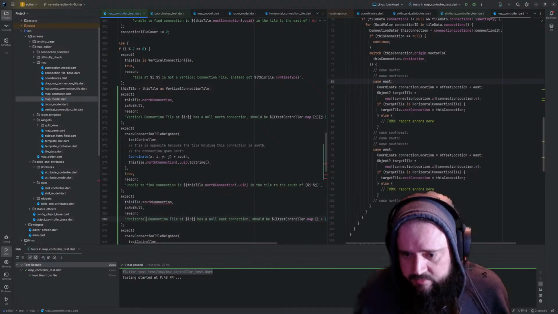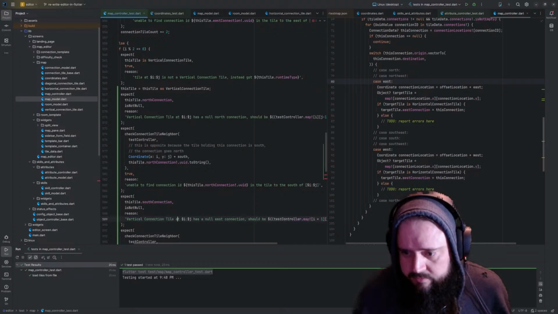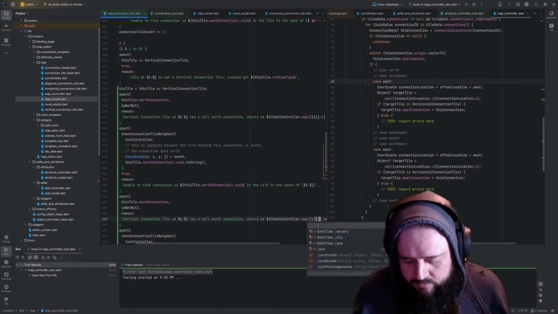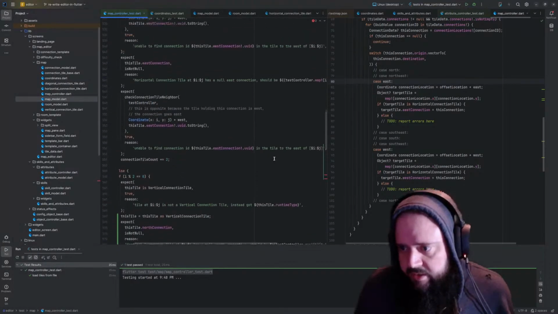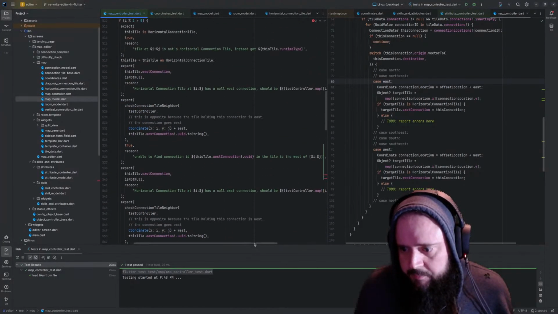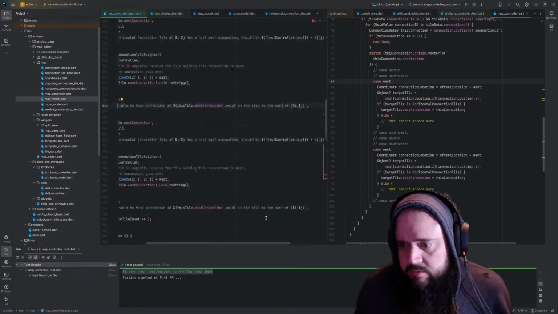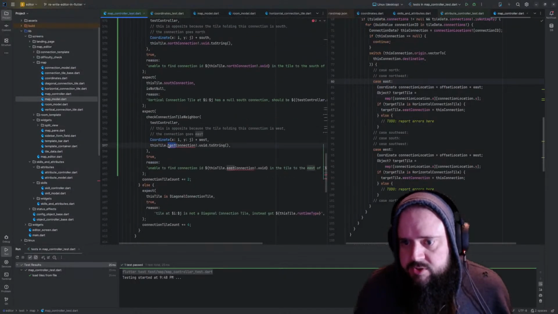South connection. Vertical. South, which would be J plus 1. I also want to double check that I made sure to fix up this, because of the flippy floppiness there. Okay. Go back down here to what I was doing.